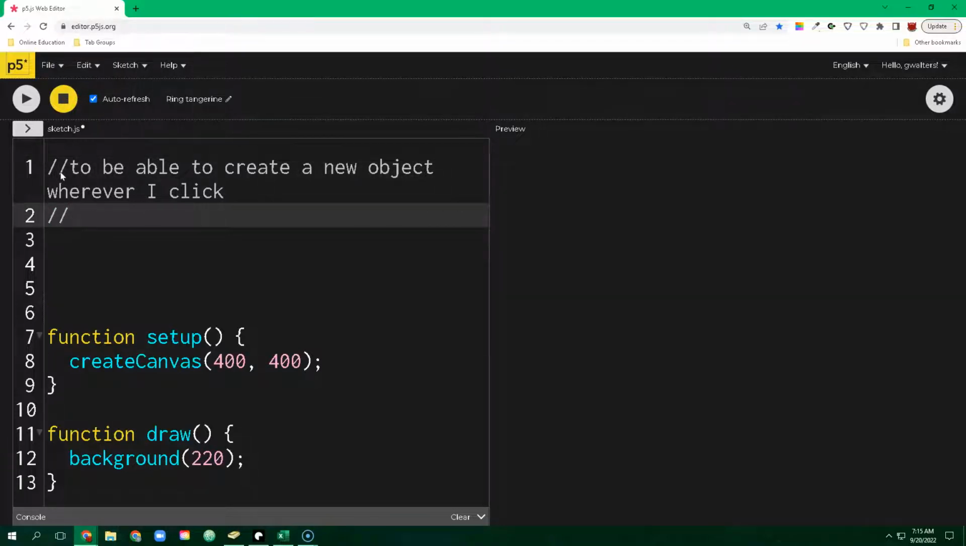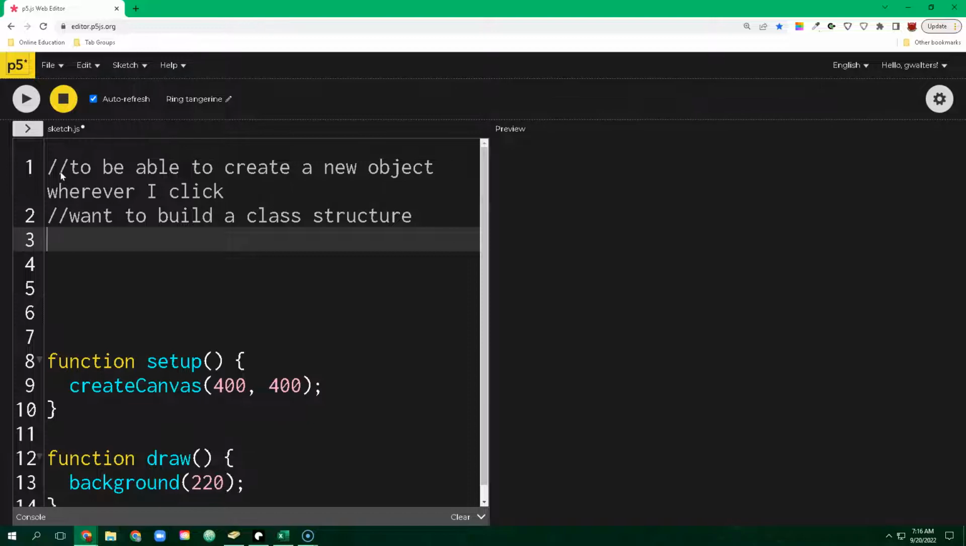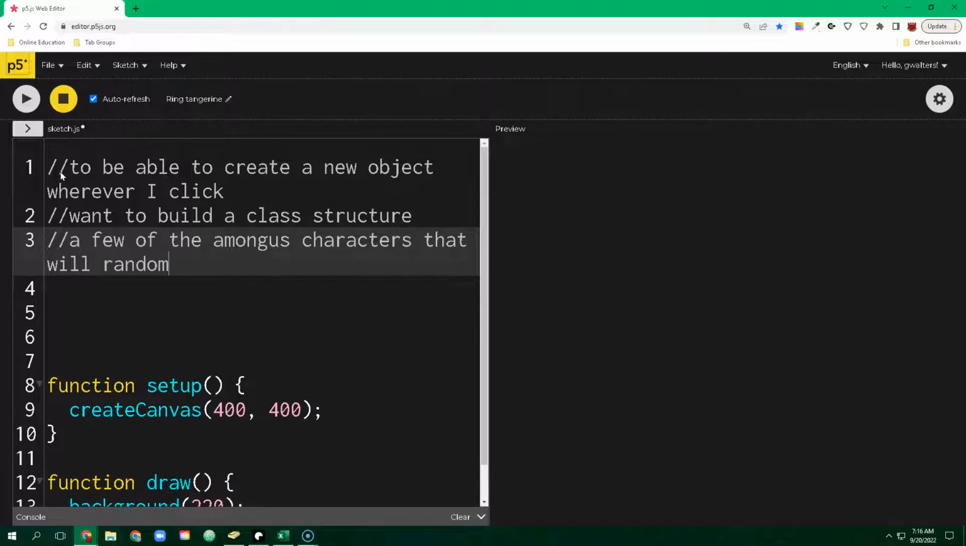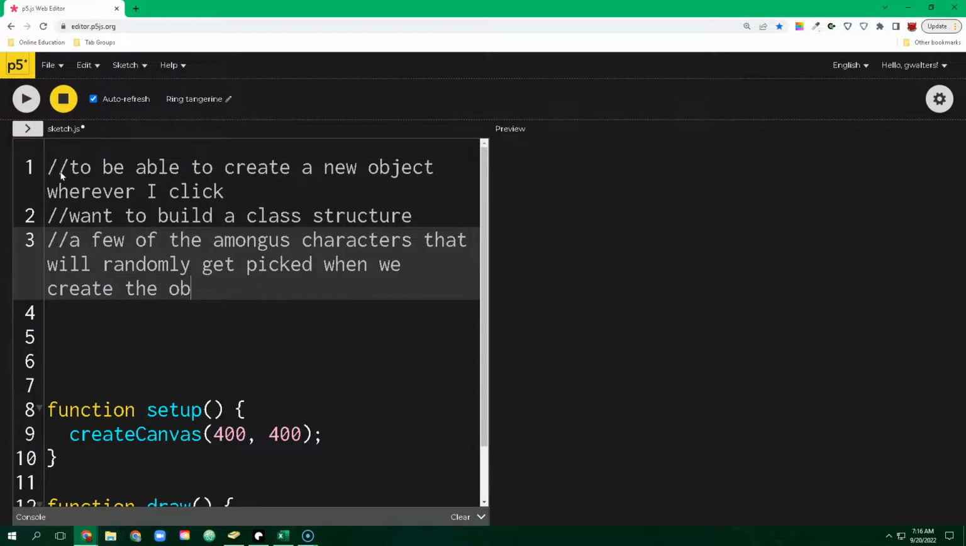And for this one, we want to add a little bit of additional functionality. So we want to build a class structure. And we want to do this with, say, the Among Us characters. So I was thinking that we can have a few of the Among Us characters as PNGs that will randomly get picked when we create the object.